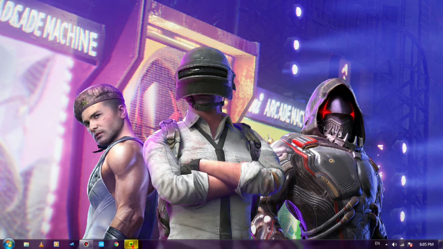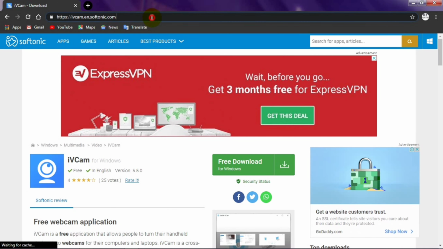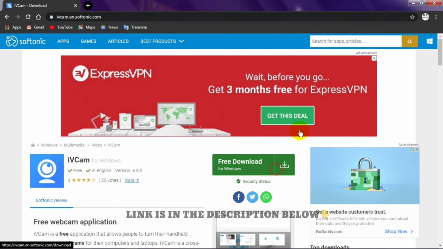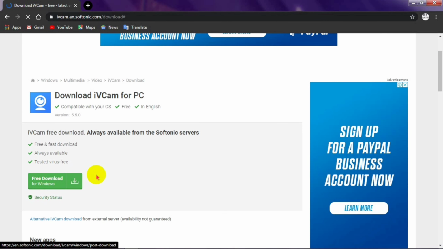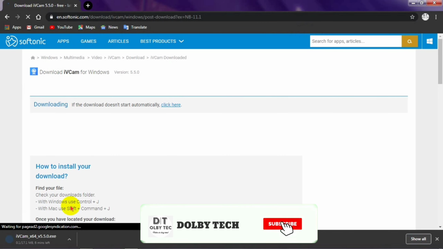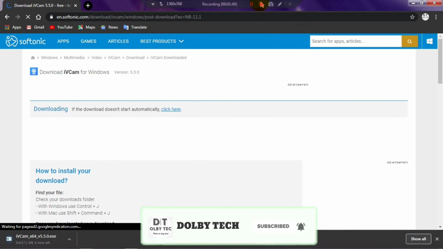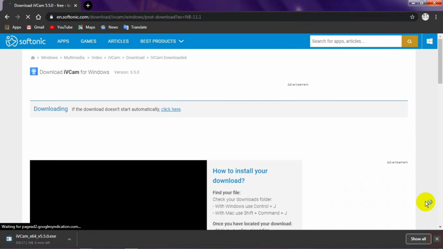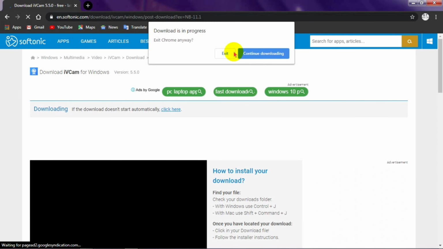All you have to do is open your Chrome browser, and I will give this link in the description below. This is the iVCam application that you have to download on a PC as well as on your Android. You can download both the Android and PC application from the link in the description. Click on free download, then close this article, and the interface will open. Here you have to click on free download, and after some seconds it will download automatically. I have already downloaded this application, so I will not download it again. I will close this interface, and I have made a shortcut of this application on my desktop.